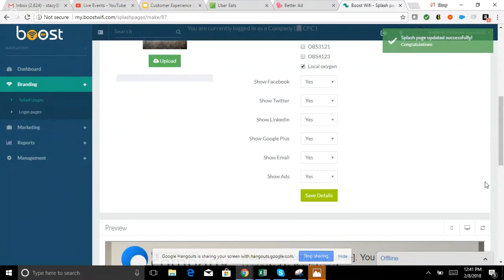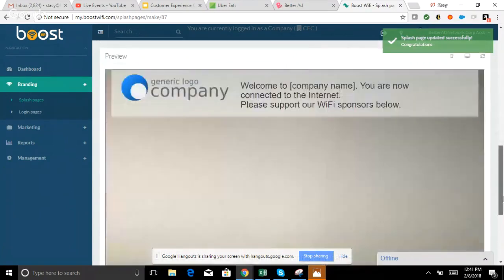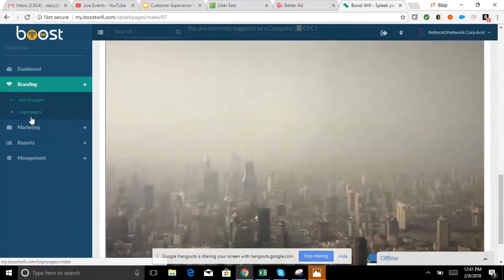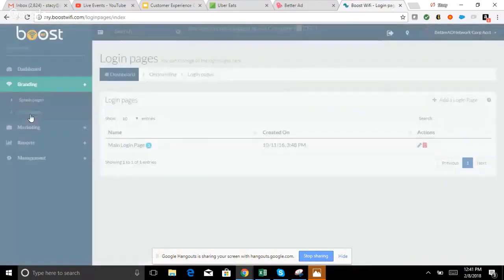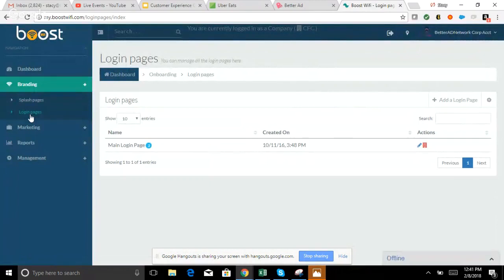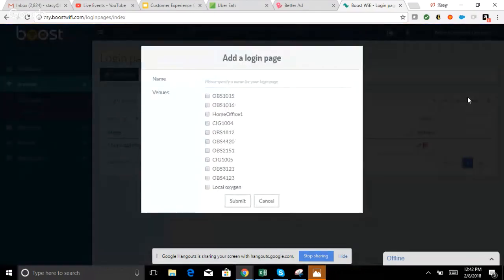So once we save those details, you're ready to go on to the next option, which is going to be login pages. So on the login page, this is what your client will see when they are physically logging into your social Wi-Fi. So if you want to add a new login page, you simply do that here. If you have a main login page that you default for all of your areas and you've already created it, it will sit in here. And if you want to edit, you are welcome to do so. Okay. So let's add a new login page.